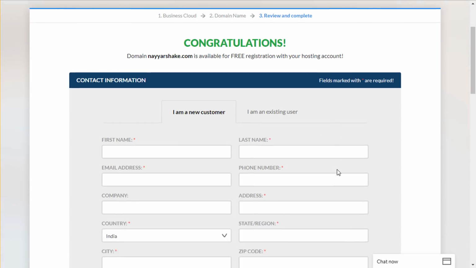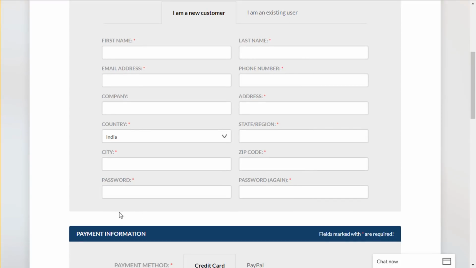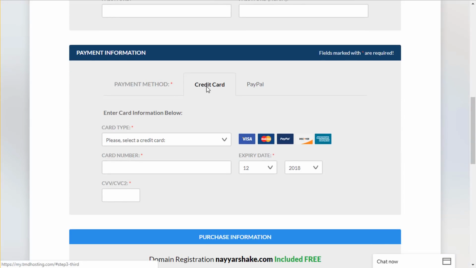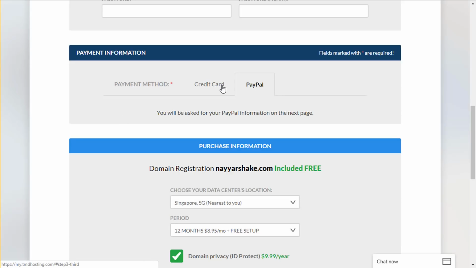Alright guys, now we have to enter some basic information about yourself. For example, your first name, last name, your email address, phone number, and all this basic information. Now you also have to enter the password and so on. Now scroll down and you'll see this section, payment information. So if you want to make payment through credit card or debit card, you can use this. You can just select the type of card that you're using, Visa, MasterCard, whatever card you're using. Enter the card number, CVV number, and expiry date. And you can also make payment through PayPal.